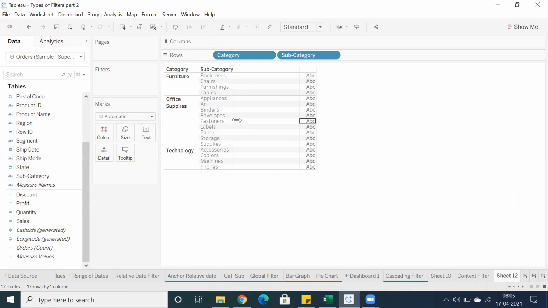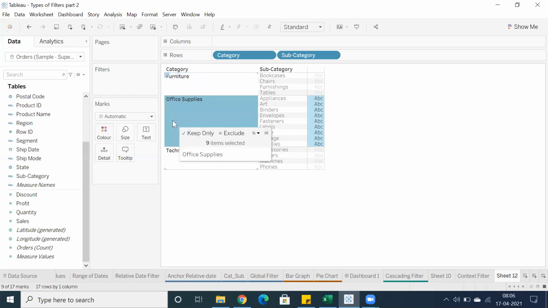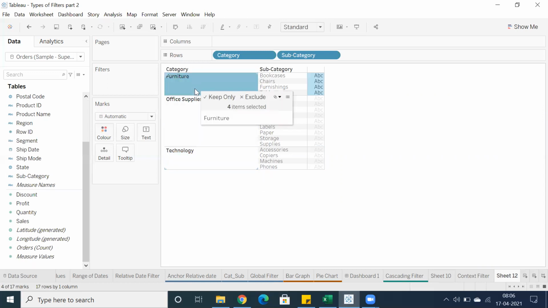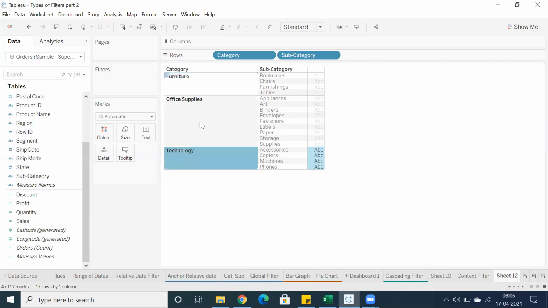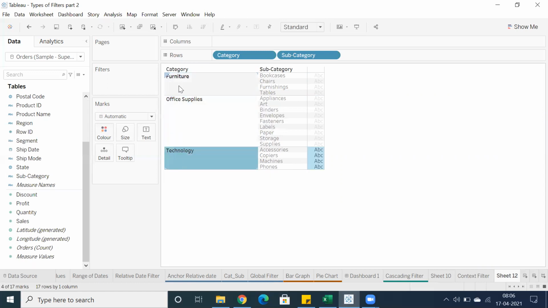So how many records do we have for each and every category? How many records for furniture? When you click, you'll get the number 4. How many records for office supplies? 9. How many records for technology? 4. Everyone has to remember this number, 494, or at least remember for office supplies. Office supplies is 9, remaining 4.